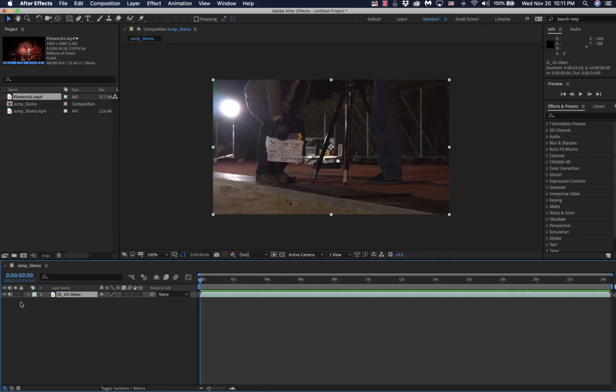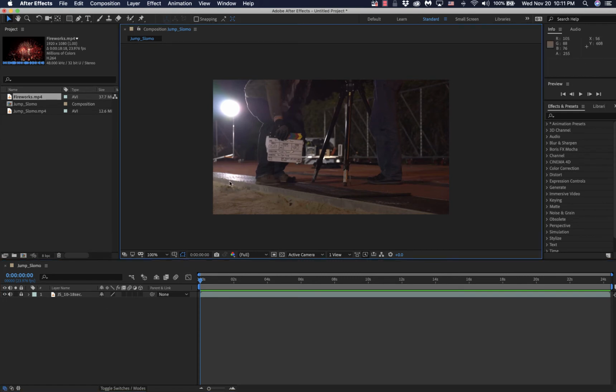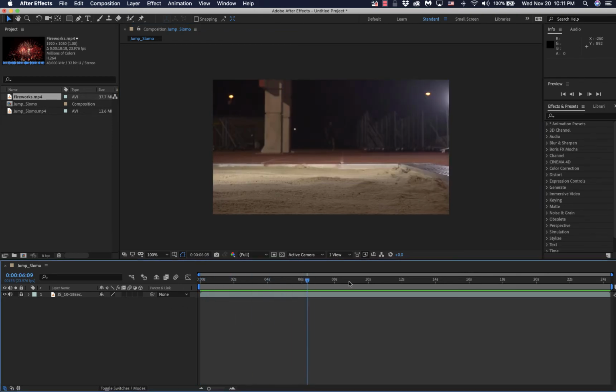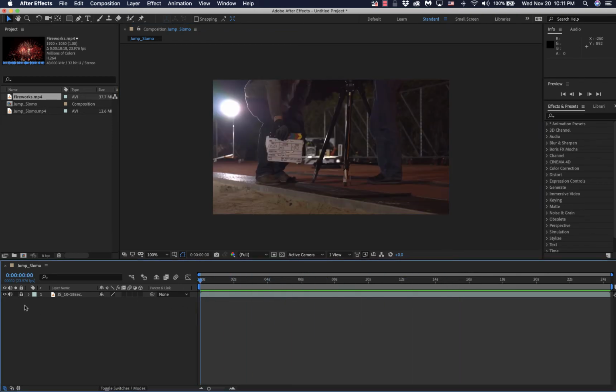Okay. You can also lock the layer. By locking the layer, you can't do anything. You can't select the video. You can't edit the video. You can move the timeline and the video will play normally. But as far as trying to manipulate the video by clicking on it or trying to move the video, you can't do that. All right.